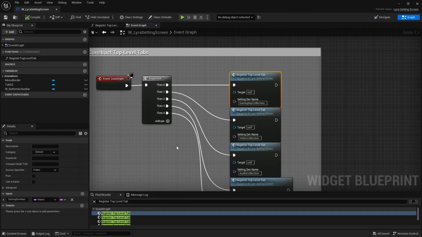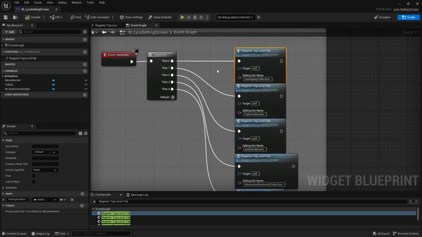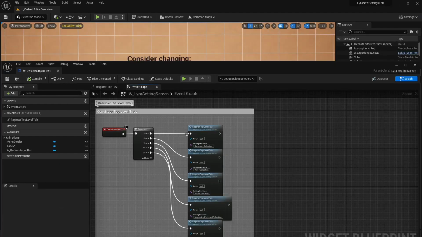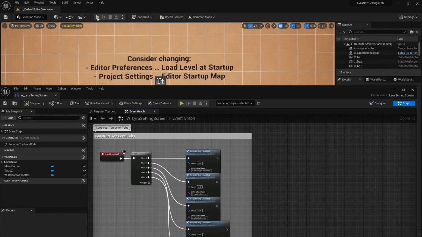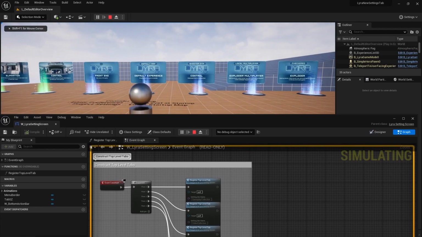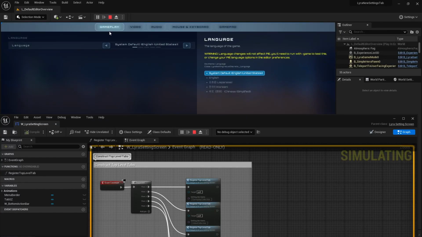So yeah, this is where your tabs are constructed. Whenever that widget is constructed, it registers these tabs, and those are all the names, the setting dev names, that are set up in the code. So yeah, you can remove a settings tab here, you can reorder them. For now, let's test removing the gameplay collection. Let's say you have a game that doesn't have any localization support, so the gameplay section only has the languages.